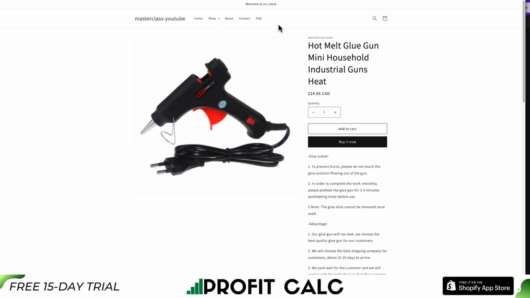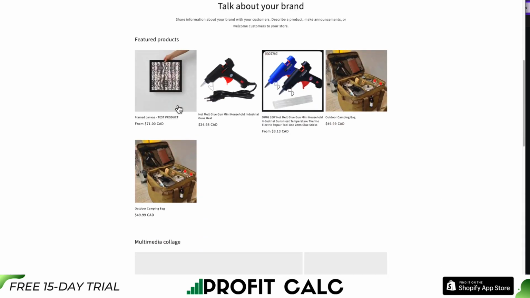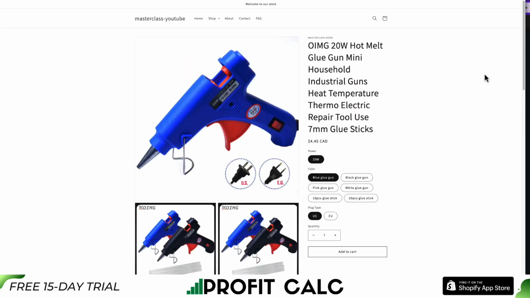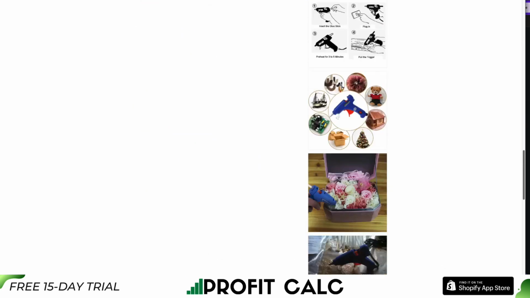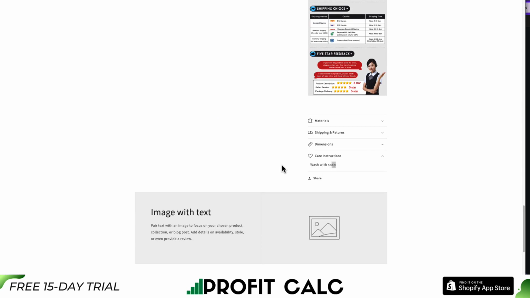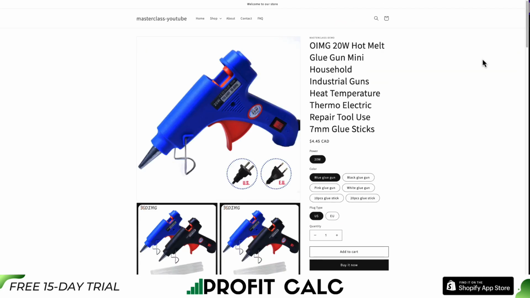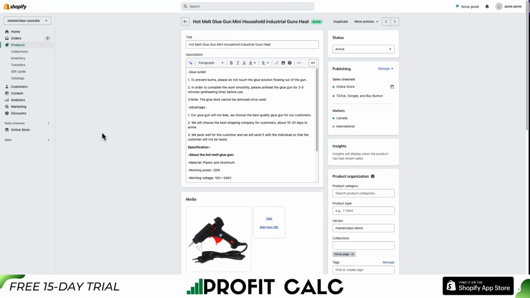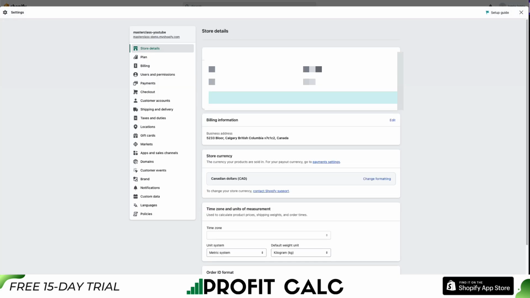The great part about this is that it's going to be dynamically inserted based on what we set for a product. So if I go to the home page and click on an additional product, then scroll down again to the tabs and go to care instructions, I can see this one says wash with soap. Overall, there is the ability to set this in bulk as well if you're using one of the apps on the App Store, but overall it makes it super easy to do. And that's a very basic example.